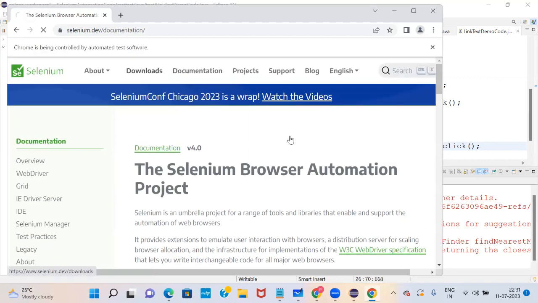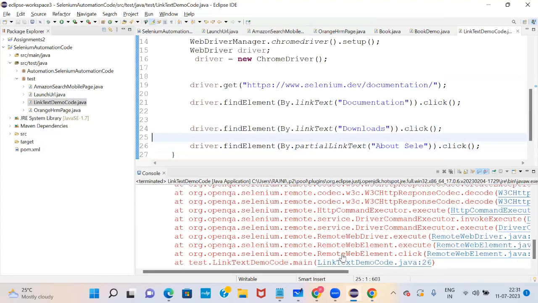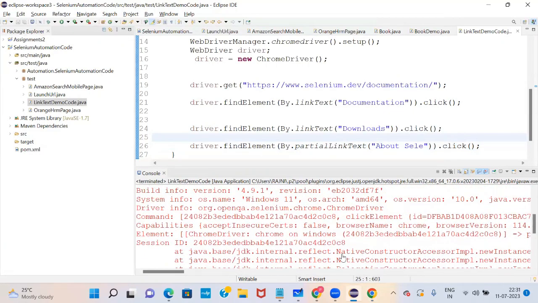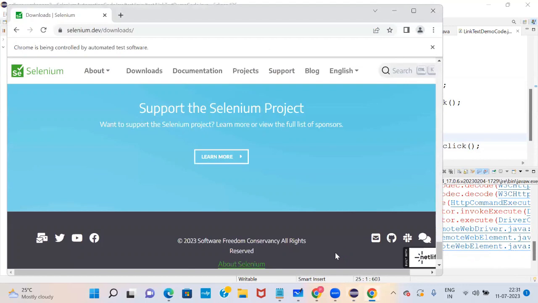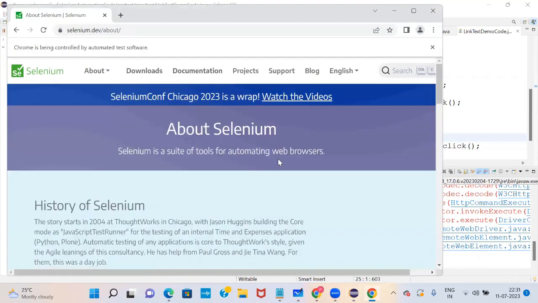Okay, it is finding that partial link text. Yes, it is clicking on About Selenium. Yes, it scrolled automatically and now it is finding and clicking on it. Okay, got executed. About Selenium, okay, this is the page.